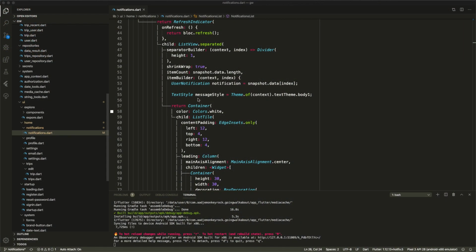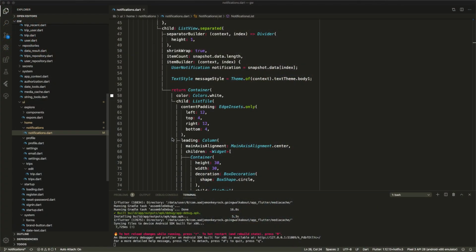The first thing I do is I create my message style because I need that style and I need to add additional attributes at a later stage to create the bold. So I get my theme style, and this is the normal body 1 style that I'm using here. And then for each list item I create a container with the white background to mimic the white background that we saw in the iOS app. I use a list tile and I adjust the content padding to get the right formatting, but that might be different in your implementation, of course.